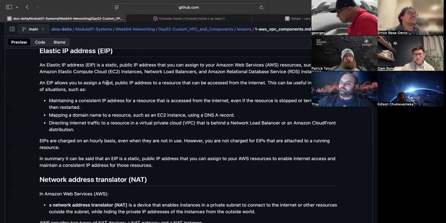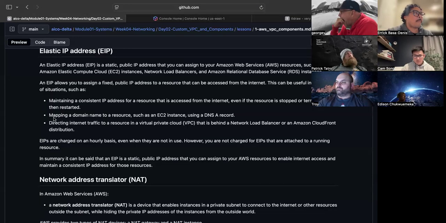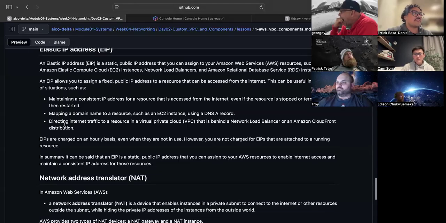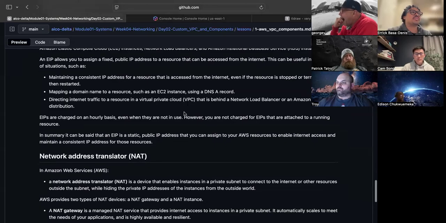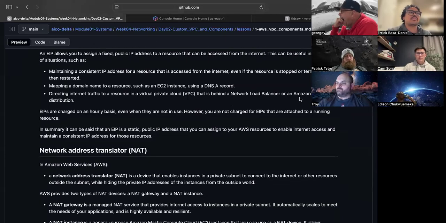An EIP allows you to assign a fixed public IP address to a resource that can be accessed from the internet. This can be useful in a number of situations, such as maintaining a consistent IP address for a resource, even if that resource is stopped or terminated and then restarted. Mapping a domain to a resource, such as an EC2, using a DNS-A record, directing traffic to a resource in a VPC that is behind the load balancer or a CloudFront distribution.